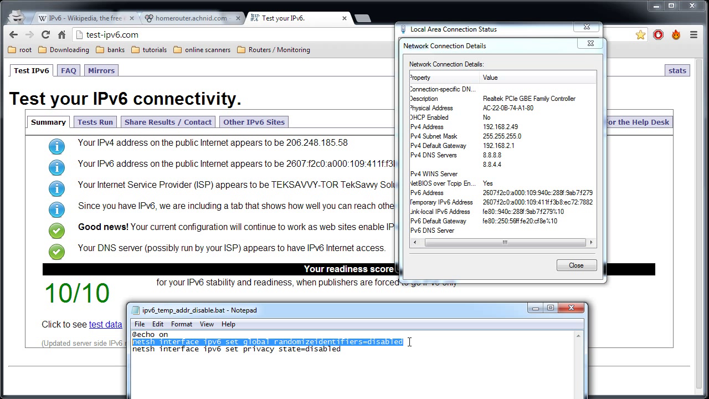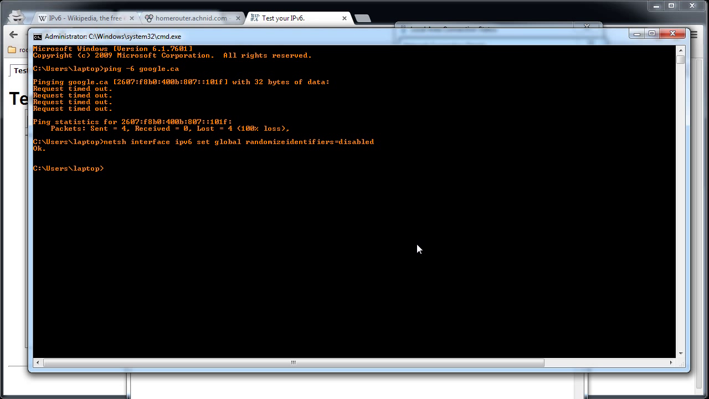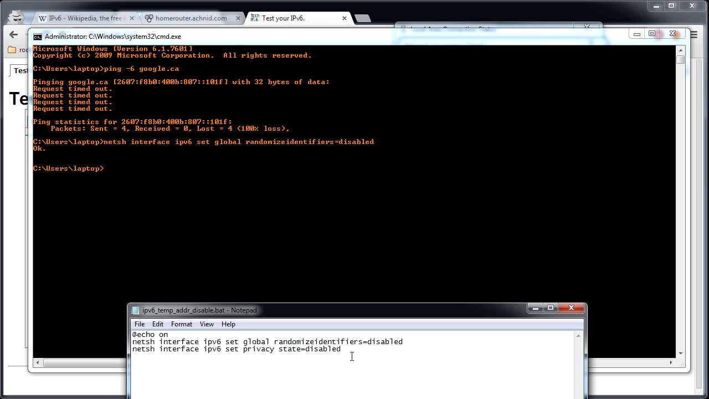So I'll copy, paste that into a command prompt. Okay, that's what I'm looking for. And next is this one, netsh interface ipv6 set privacy state=disabled.